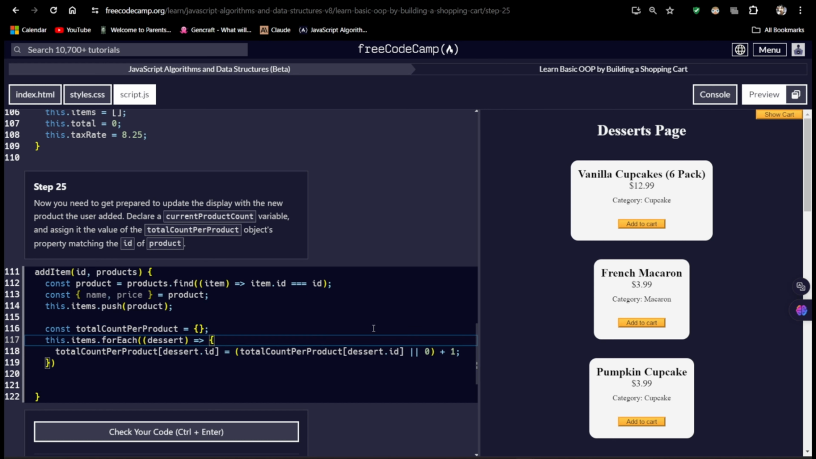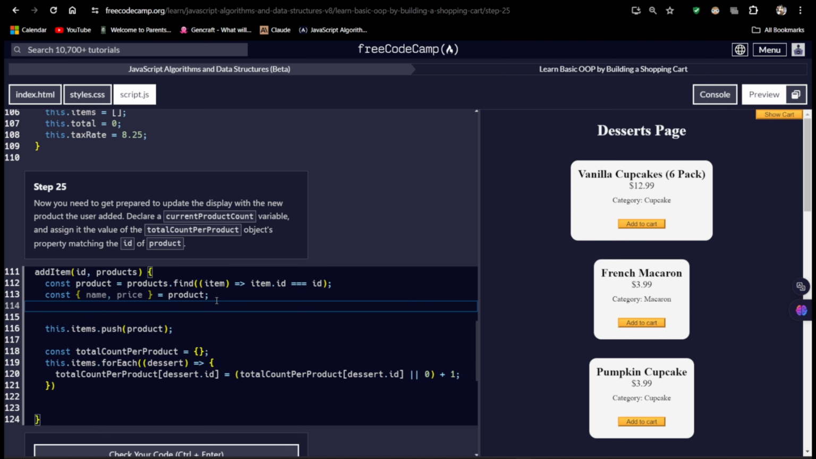Now you need to get prepared to update the display with the new product the user added. Declare a current product count variable and assign it the value of the total count per product object's property matching the ID of product. So we write const in this part. And then the name of the variable would be the current product count. And assigning it to the object, which would be the total count per product.